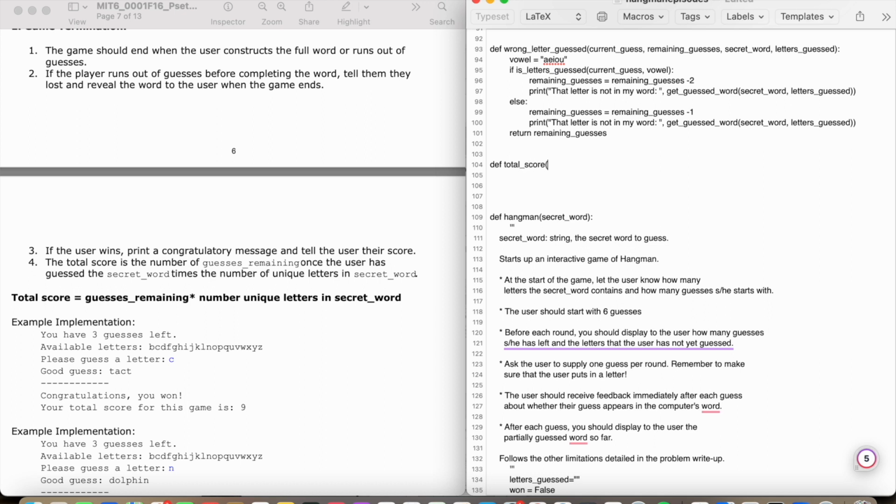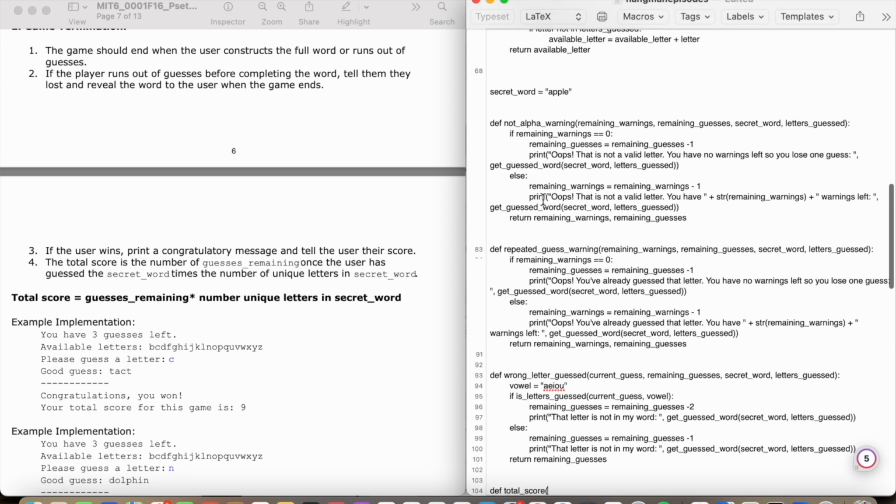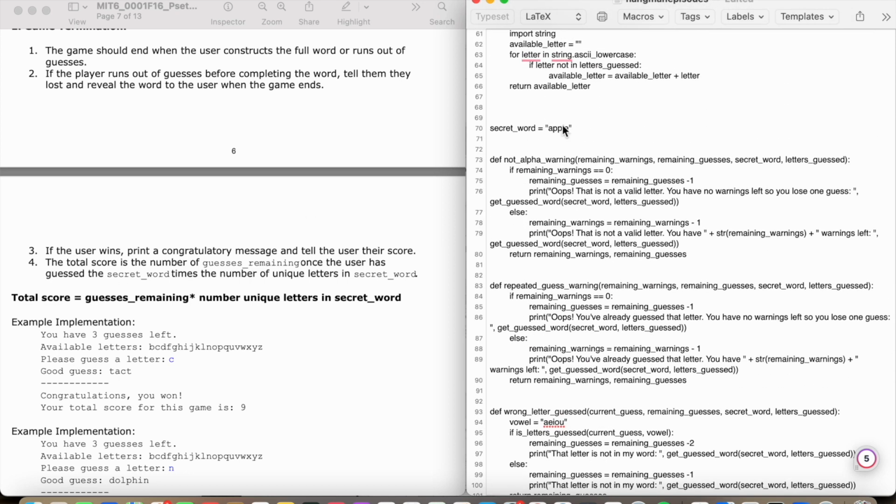And then let's see what the parameters are going to be. Because when we're calculating the total score, it says that the total score is the number of guesses remaining once the user has guessed the secret word times the number of unique letters in secret word. So for example, right here, since our word is apple, if they guessed A-P-L-E as the first four letters and they did not guess any wrong letter, then because the total score of the game is guesses remaining, so because they didn't use any guesses, they're going to have 6 guesses remaining. So it will be 6 and then times the number of unique letters in secret word. Because apple has 4 unique letters, A, P, L, and E, we're going to do 6 times 4. And then the total score for apple should be 24.